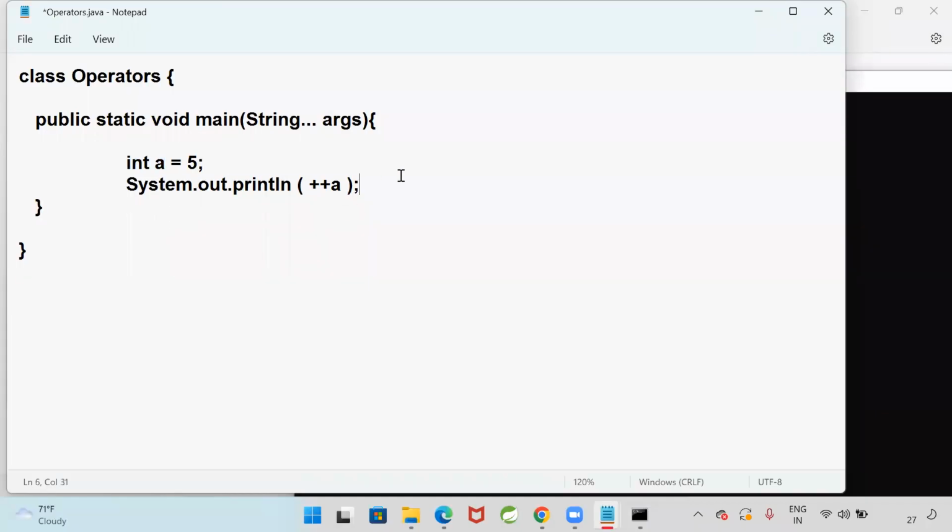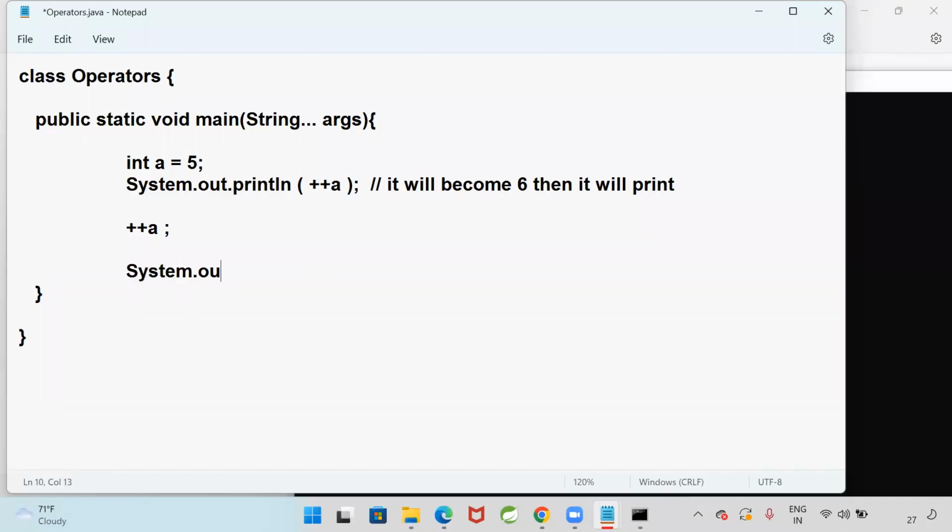int a is equal to 5. System.out.println of plus plus a. Here what is happening? It will become 6, then it will print it. Now again I am making plus plus a, then I am going for System.out.println of plus plus a. Then I am going for System.out.println of a. Can you tell me the output now?